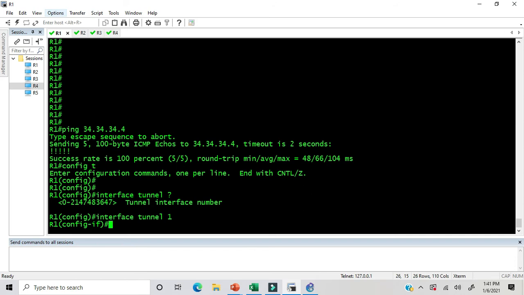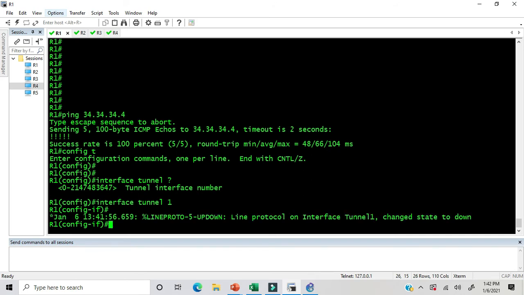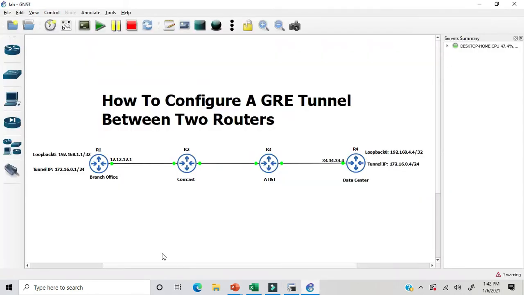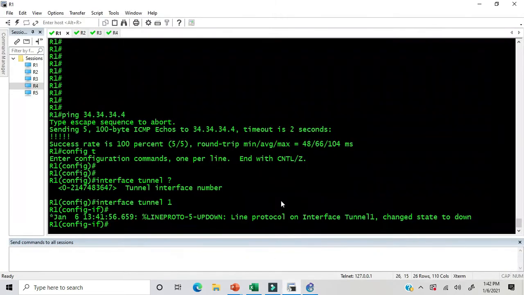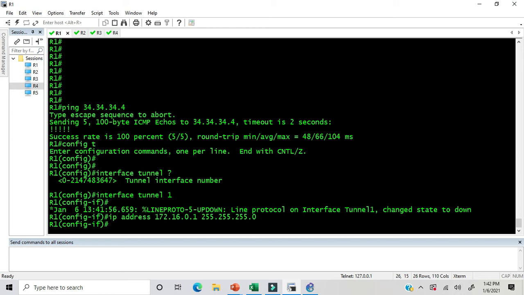Once you are under the interface tunnel, you're then going to assign the tunnel an IP address. So for router 1, its tunnel IP is going to be 172.16.0.1 with a 24-bit mask. So we're going to say ip address 172.16.0.1 and a 24-bit mask.